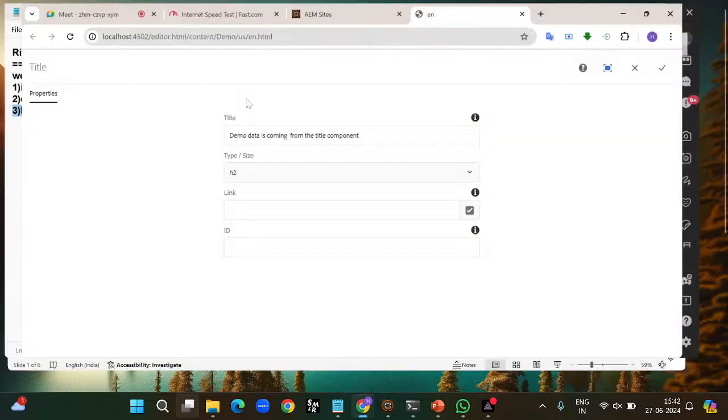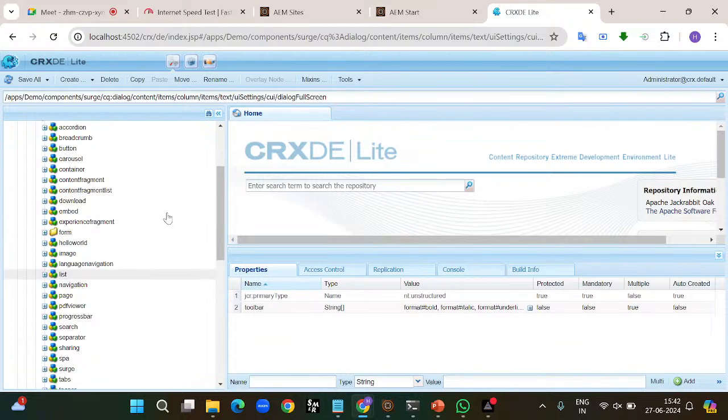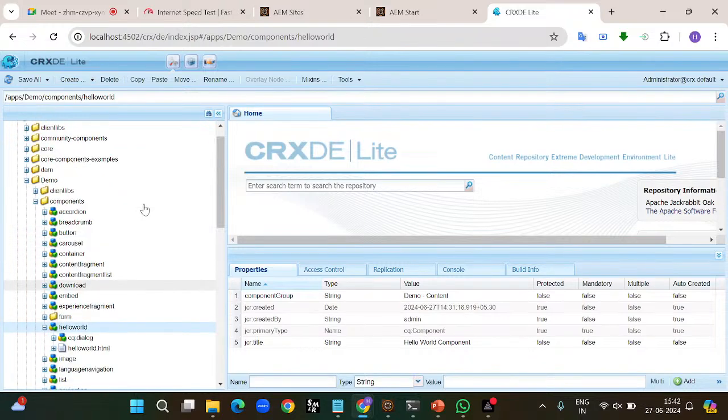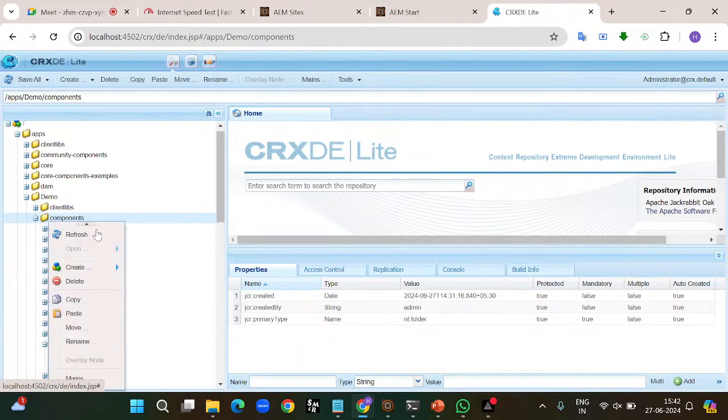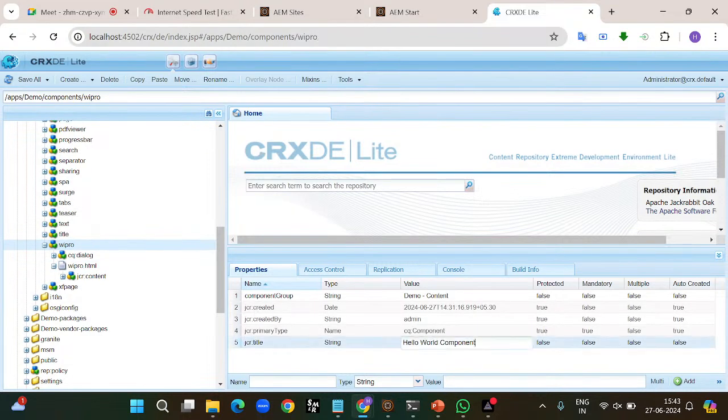Now simply what I am doing, I am taking the hello world component and copying it, and I am renaming this hello world component. Paste. I am renaming the JSON title. If you click here, you will get the JSON title. Now I am giving the Wipro name. I am saving this one, and I am going to my page.